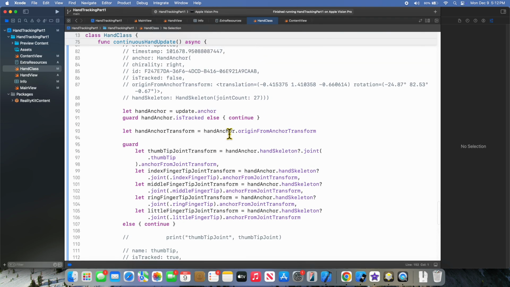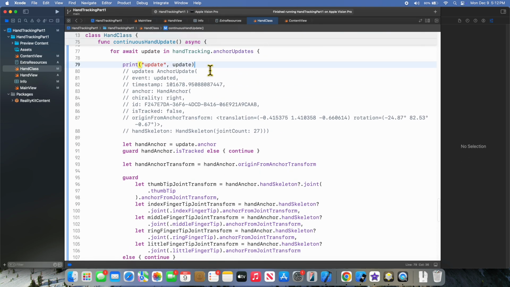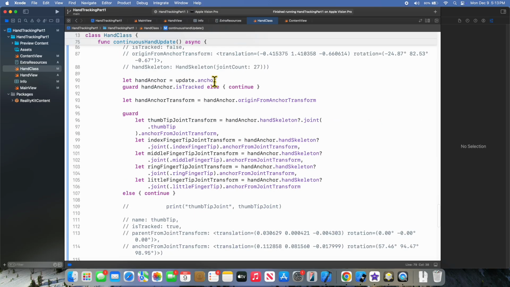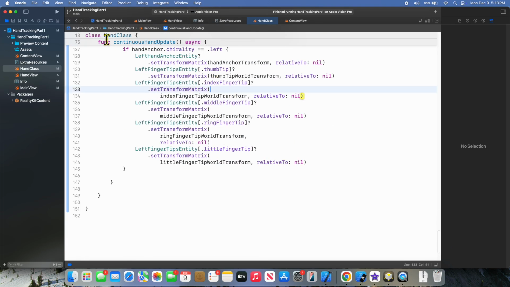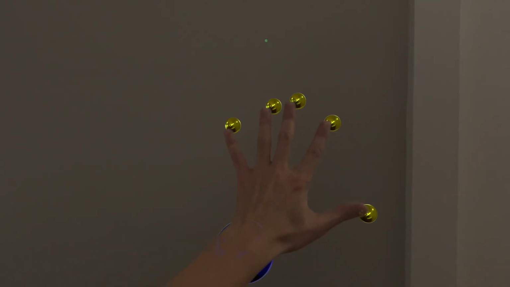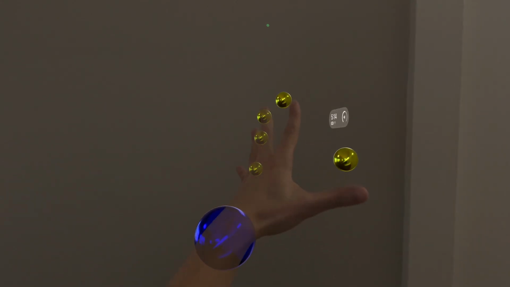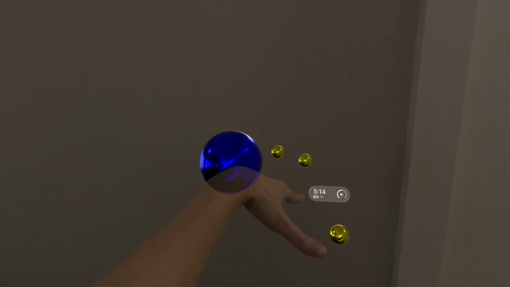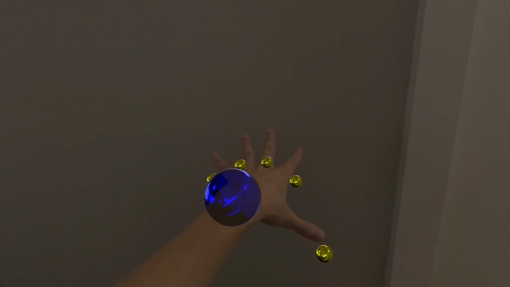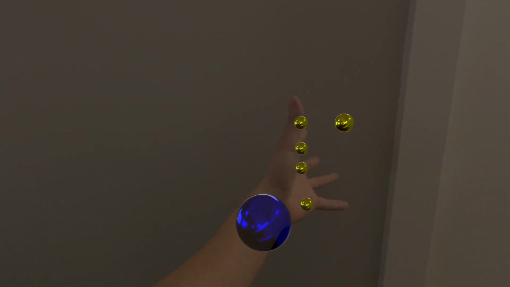Make sure you comment out the print update. That completes our code. Now you can test out the app with Vision Pro. Success! The fingertip spheres are tracking the fingertip anchor. The hand anchor sphere is tracking the hand anchor. If you move too fast, then the hand tracking isn't able to keep up with your hand movement.